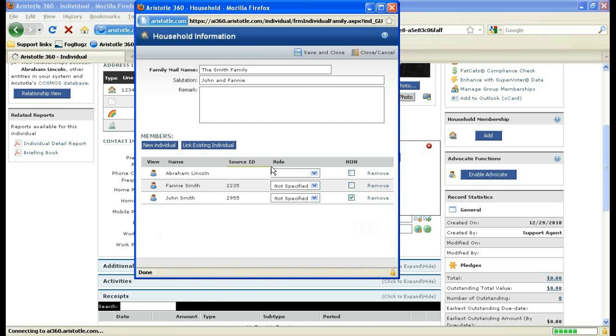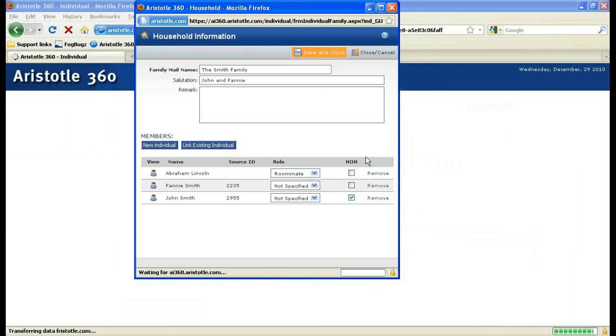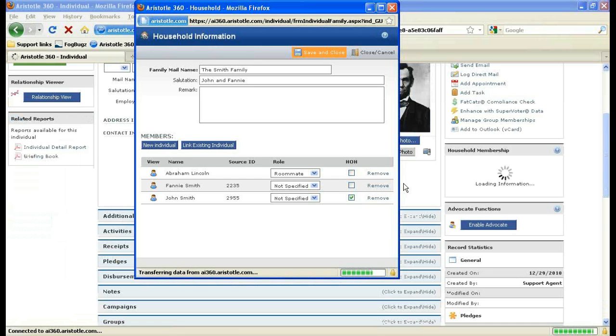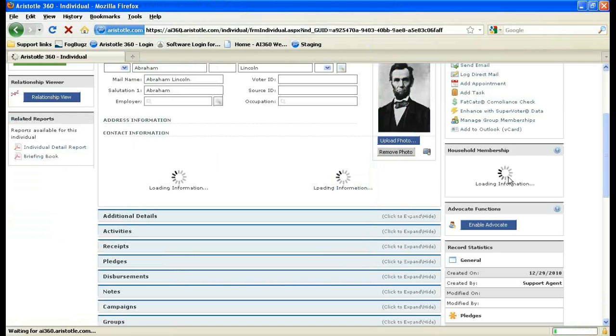Once you add an individual to a household, you can choose to specify the relationship. In this case, Abraham Lincoln's going to be a roommate. And from there, you can save and close. As you can see, after updating this information, Abraham Lincoln's household information is populated in his individual record.